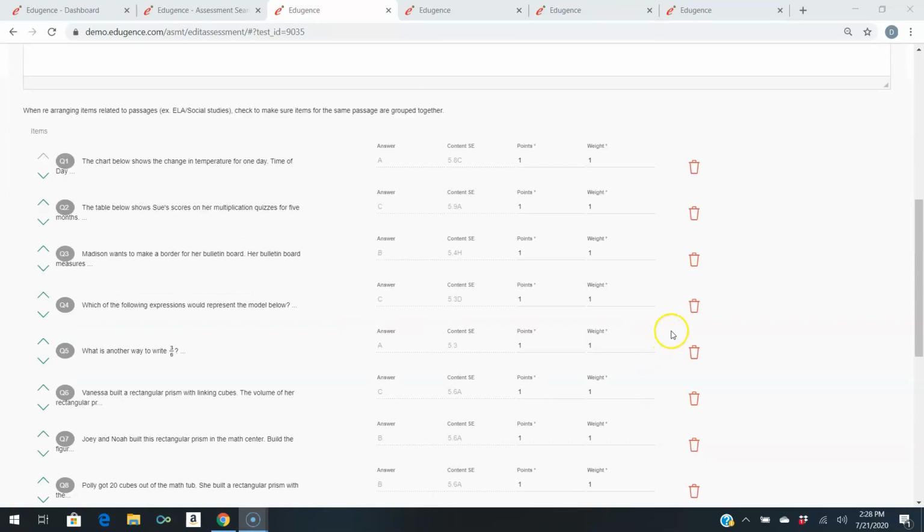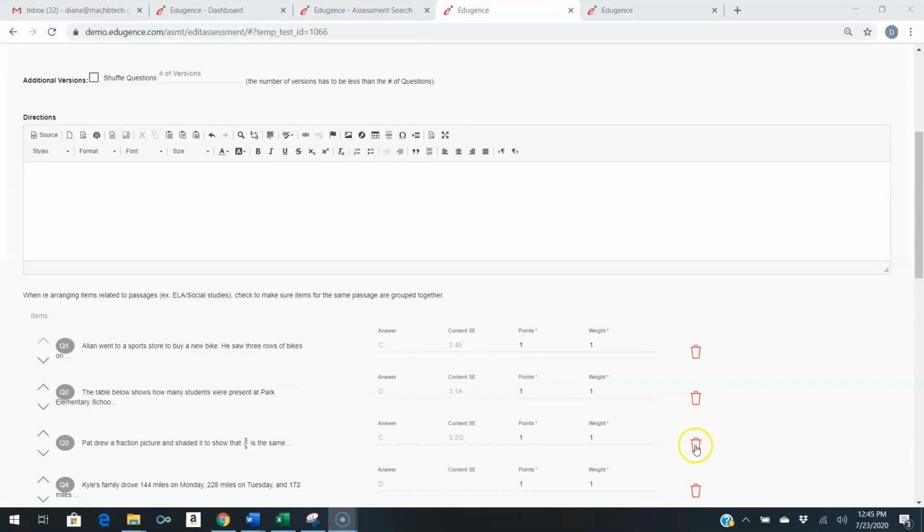If I want to delete a question, I can go to the trash can icon, click on that, and delete the question, and all the numbers will change appropriately. By deleting the question, it only deletes the question from the assessment. It does not delete the question from the item bank.